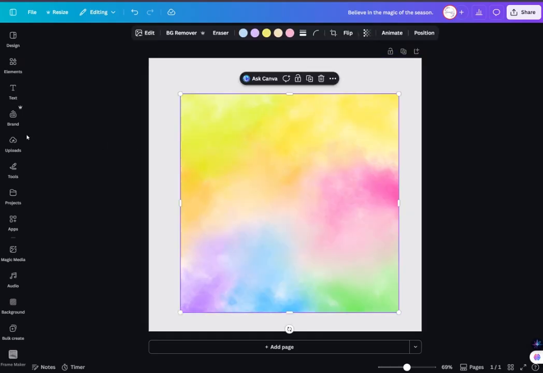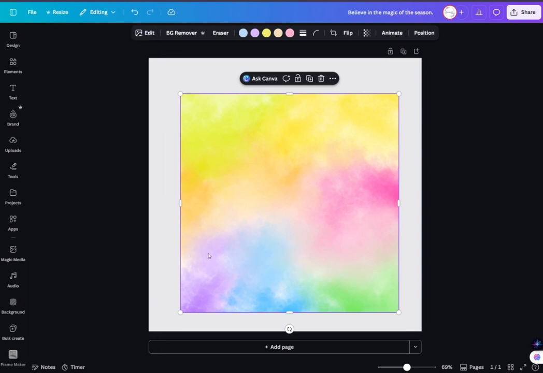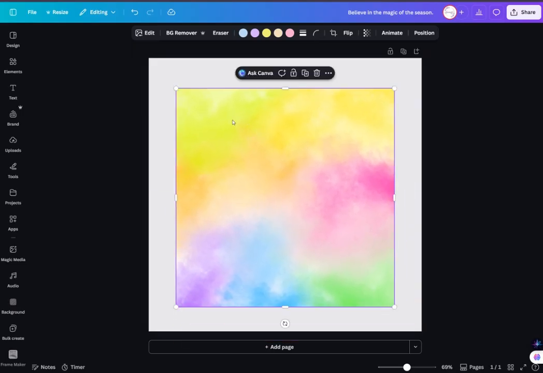Can delete it. Each time when you come back, just head back over to elements so that you can choose from the designs if you want to choose a different one. We're going to use this one, so we're going to resize it.